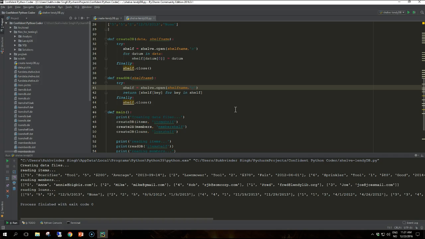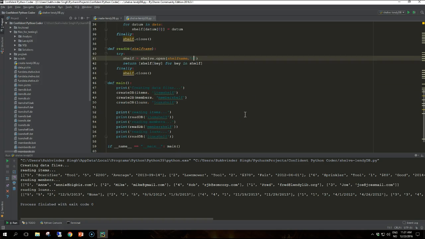For creation, the shelf is opened and the data is written to the shelf directly instead of having to use a string join method. For reading, things are almost identical, but we use a list comprehension to retrieve, store, and return the shelf content. And the main function is also very similar to the DBM example, except for a few tweaks to the printed messages.